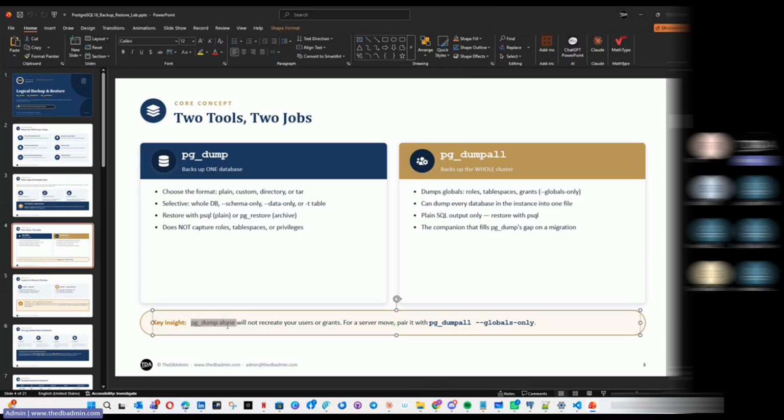pg_dump alone will not accurately recreate your users and grants. I mean to say, this statement is: pg_dump alone will not recreate your users and grants. For a server move, pair it with pg_dumpall --globals-only. So this is what I was talking about.